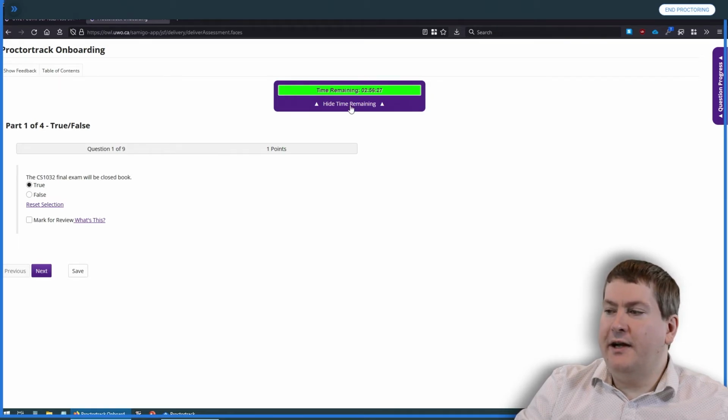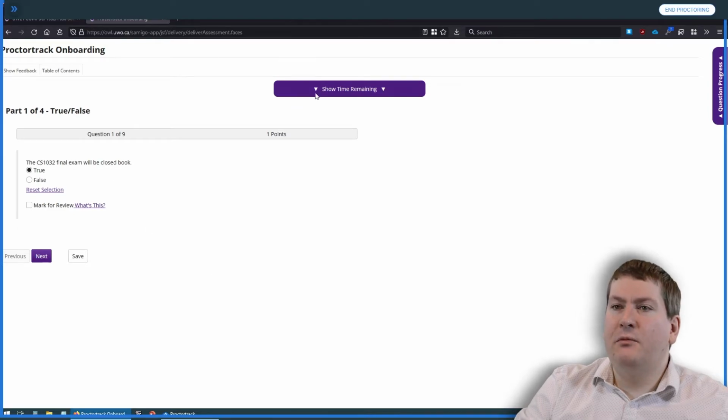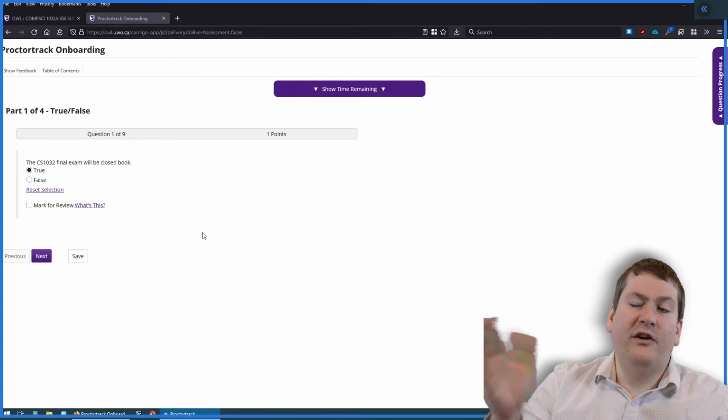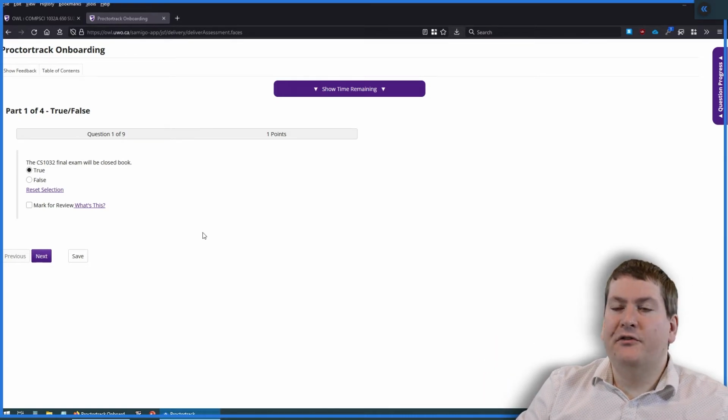If that bugs you, you can hide it like this. And you can also get a little more space on your screen by hitting this button up here, just to make the Proctortrack overlay a little bit smaller. So your exam might look a little bit different depending on how your instructor set it up.